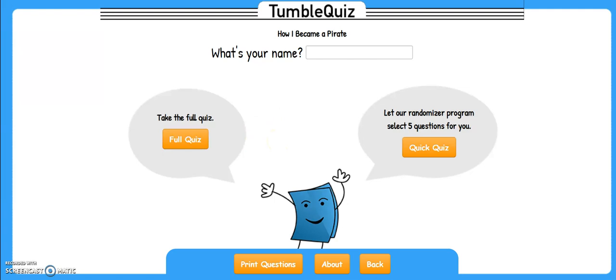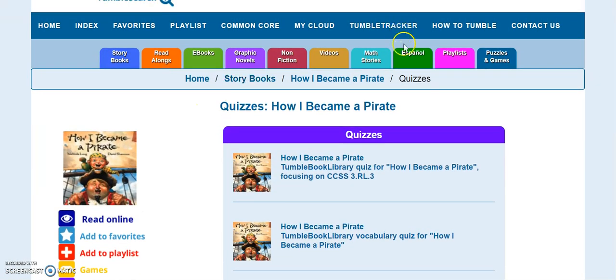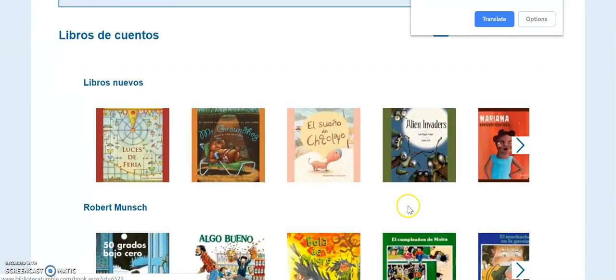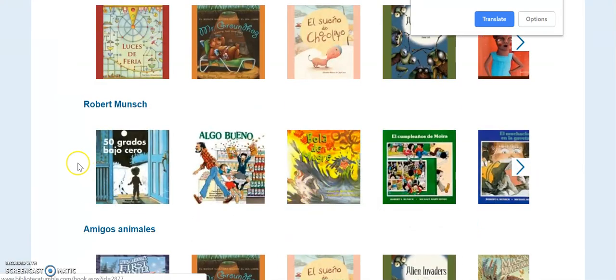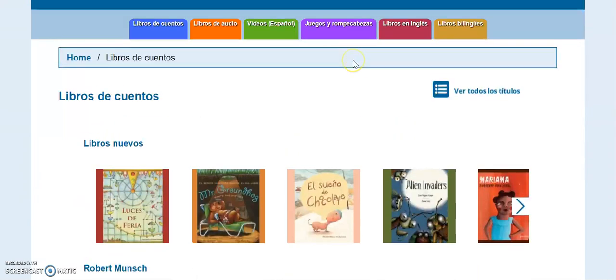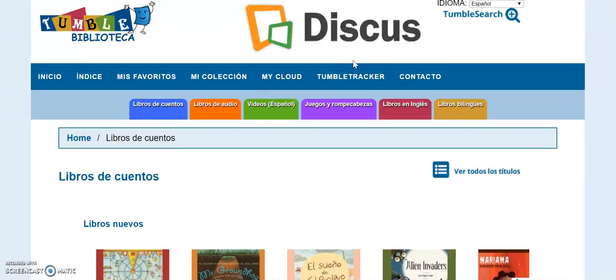I also like to use this for my EL learners a lot because there's the option, especially for our Hispanic learners, there's an option for books that are in Spanish, still encouraging them to read even if it is in Spanish and not always in English. So I like the variety that Tumblebooks also gives me.